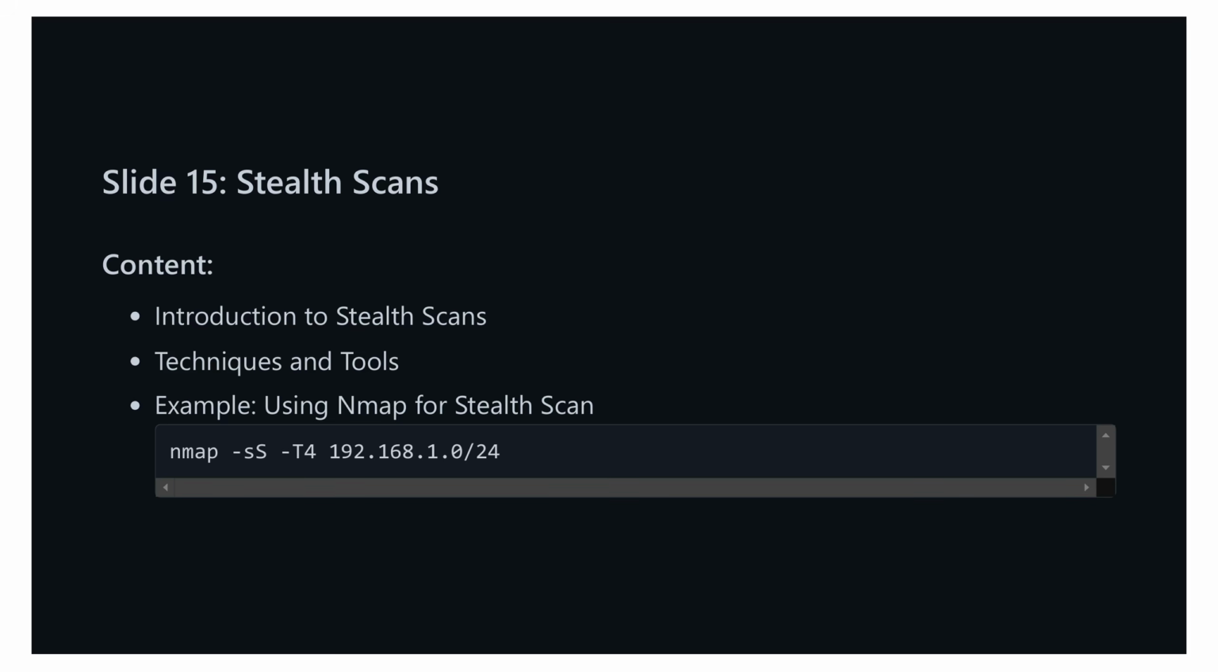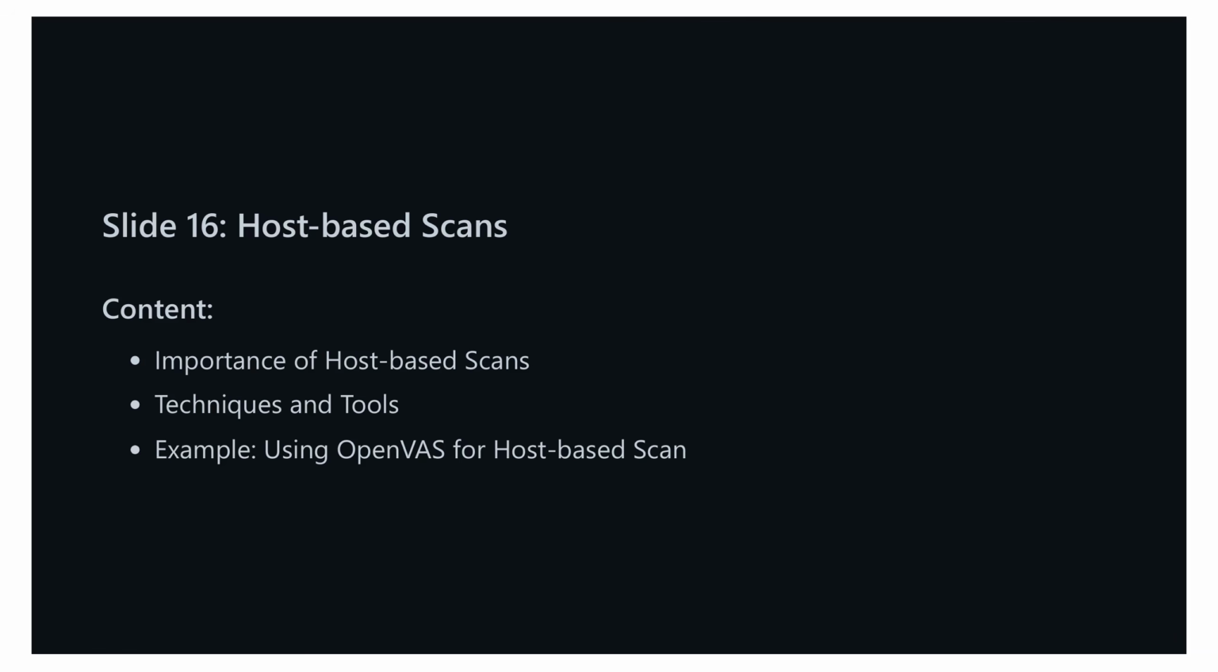Moving on, our next section will cover host-based scans, where we'll discuss their importance, the techniques and tools involved, and provide an example using OpenVAS for conducting a host-based scan. Stay tuned for a deeper dive into these essential security scanning techniques. Now that we've covered stealth scans and how to utilize Nmap for executing them, let's move on to host-based scans, which involve examining individual hosts within a network to identify potential vulnerabilities.